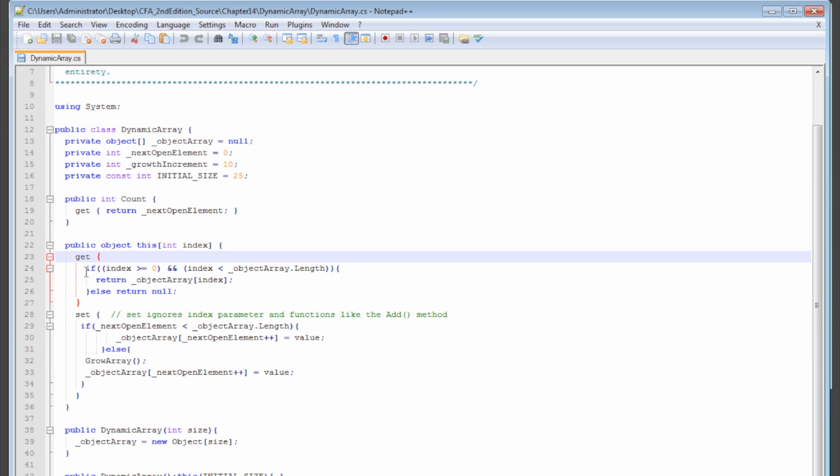Okay, so once I get past my check, then I'm going to say, okay, fine. My indexer is within my bounds, so I'm going to go ahead and return the object that you're looking for, or the element that you're looking for. Else, I'm going to return null.